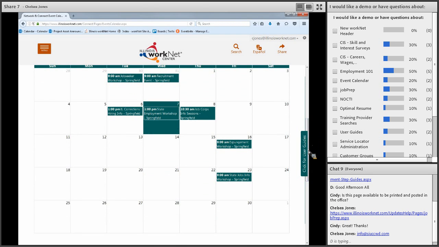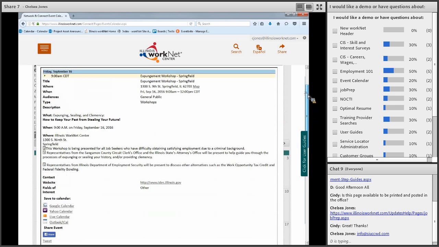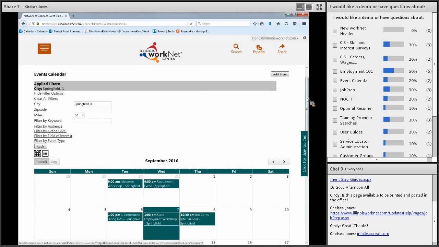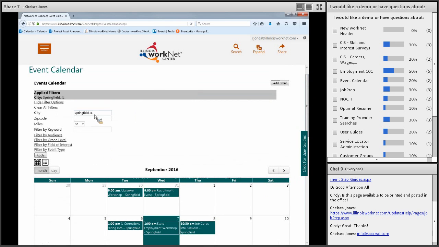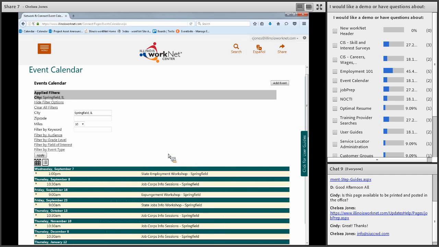Springfield specifically. If I'm curious about one, I can click on it, and then I'm going to get the details for that. This one is an expungement workshop at 1300 South 9th Street. This is the information for it, and it's a workshop for the general public from 9 to 12. So that's how the public will use the menu. They'll filter on their location. They have some additional options to filter on if they want, and then they have the option to choose between their views, month or day, or month or list.